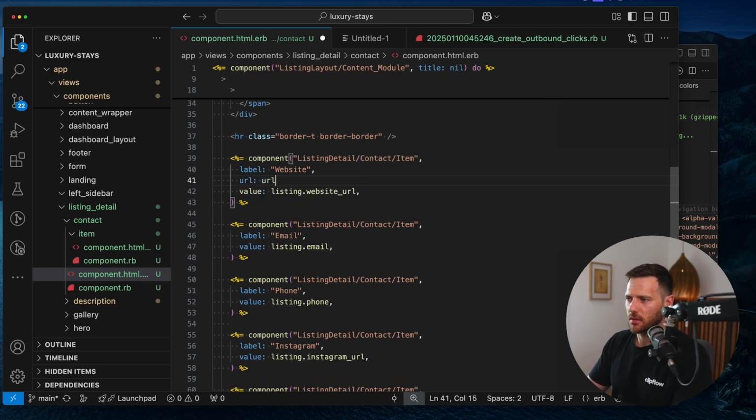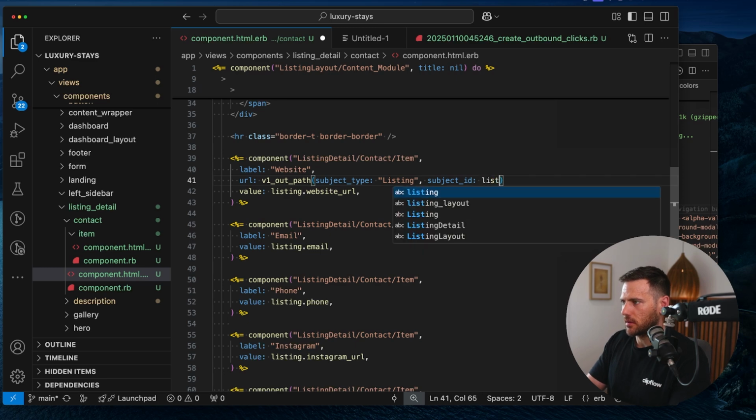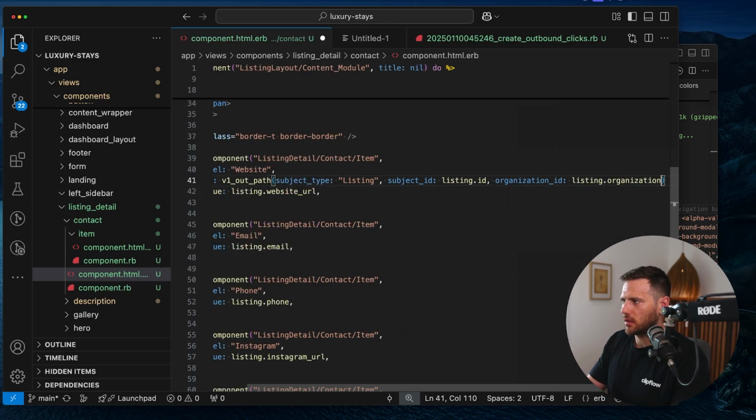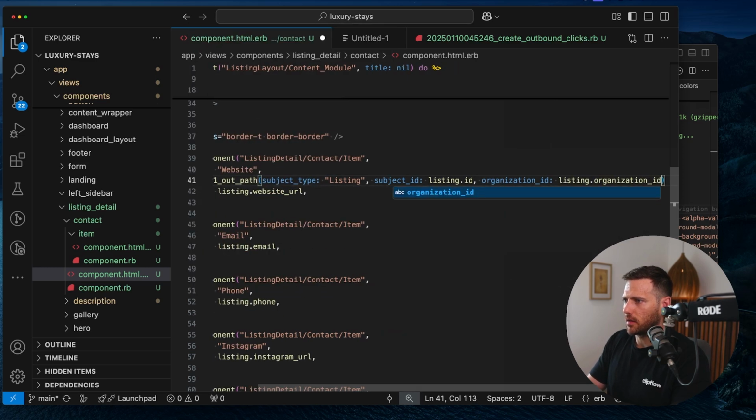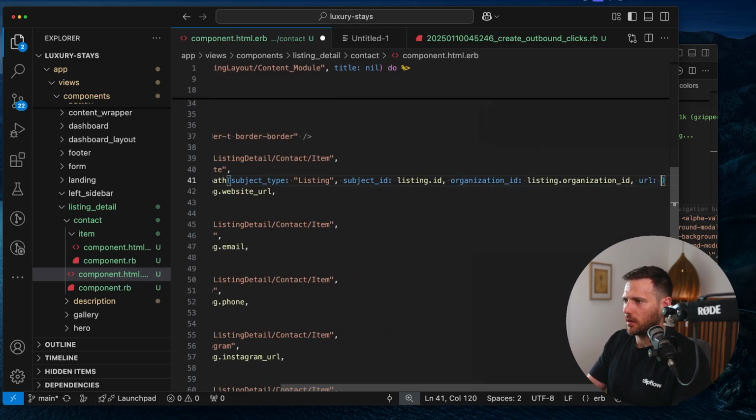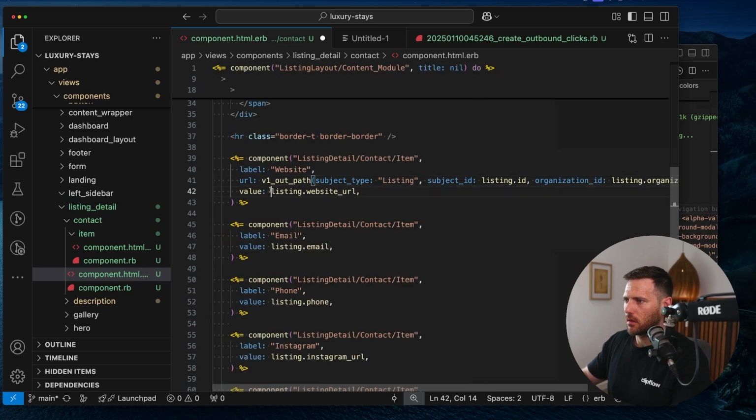And we have to be careful here because some of them won't have it. So it's gonna be V1 out path. And we're gonna go subject type is listing, subject ID is listing.id. Organization ID is listing.organization ID, and then we're gonna say URL is equal to that.